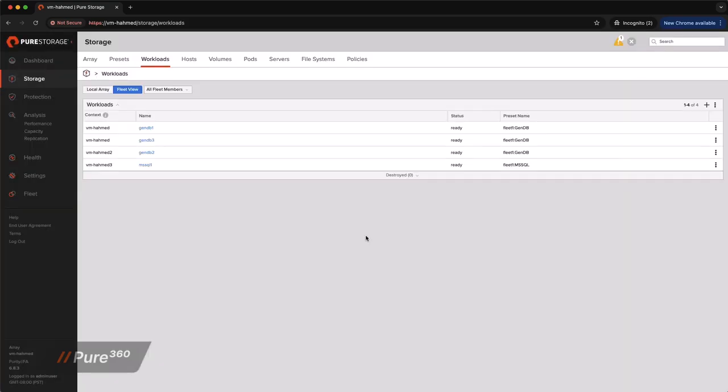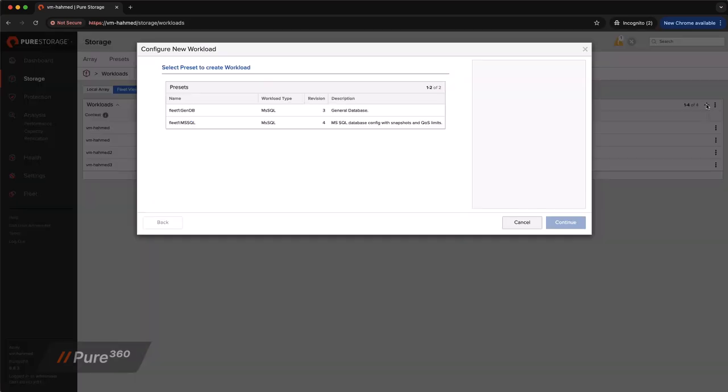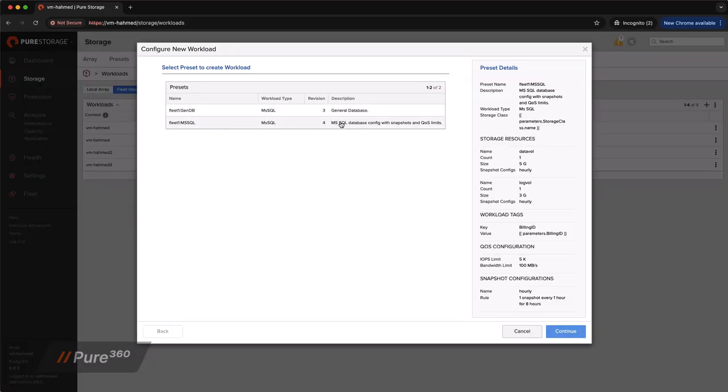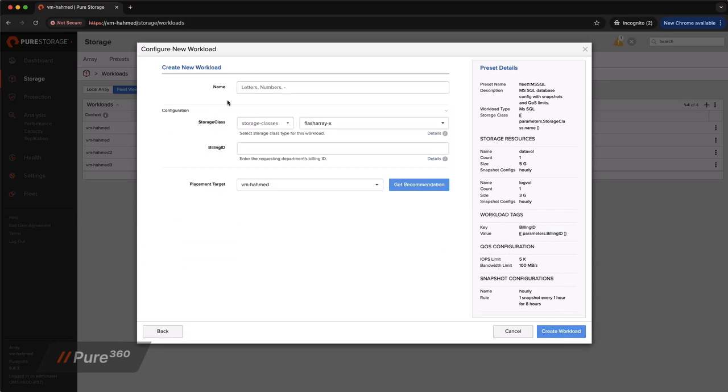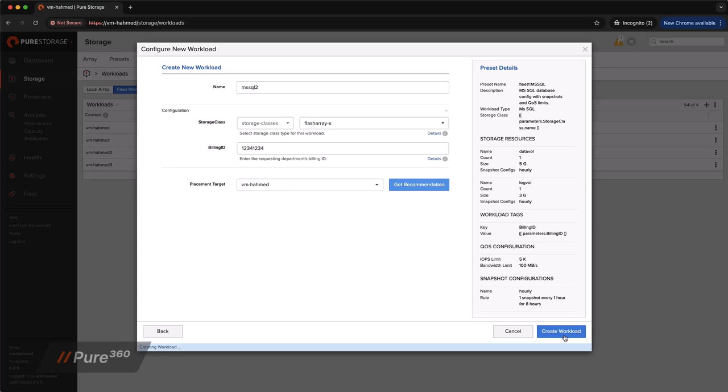Okay, let's see what that looks like when I deploy a workload. So we will deploy a workload now from this preset. We can see that here's the workload tag parameter that's going to be collected. And now I can see all the things I had before. Give my workload a name. This is my second SQL workload that I've deployed. I'm just going to let it use the default FlashArray_X there. Here I'm required to enter the requesting department's billing ID. And I'll just put some numbers in there as an example of that. And we're going to deploy the workload here on this array. And then I'll click Create Workload. Fusion will go off and deploy that workload for us in the background.